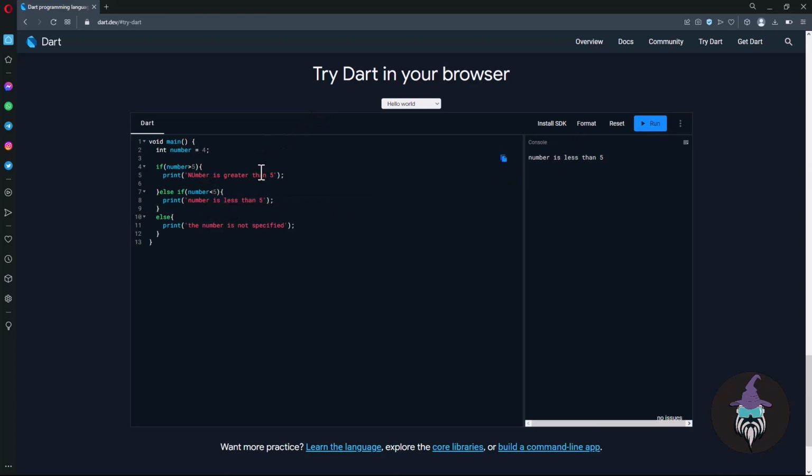So let's provide a condition when the number is neither less than 5 nor greater than 5. So let's provide the value of number to be 5. So the number is not specified. We are inside the else statement. So why did this happen? The value of number is 5 right now. So it is neither greater than 5 nor less than 5. It is exactly 5. So we are inside the else statement.